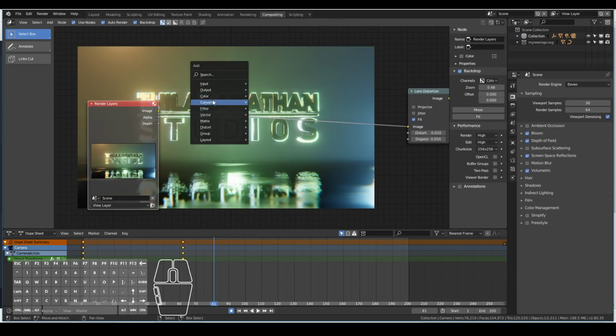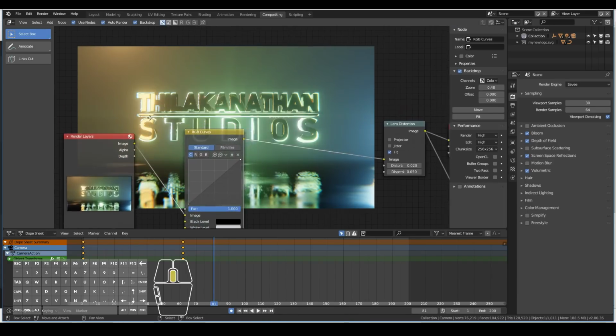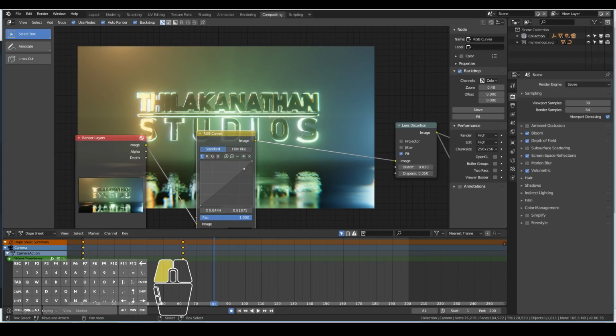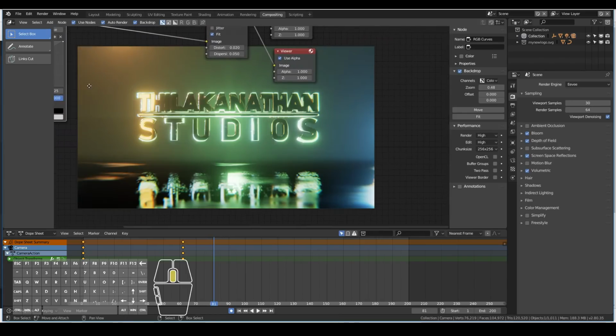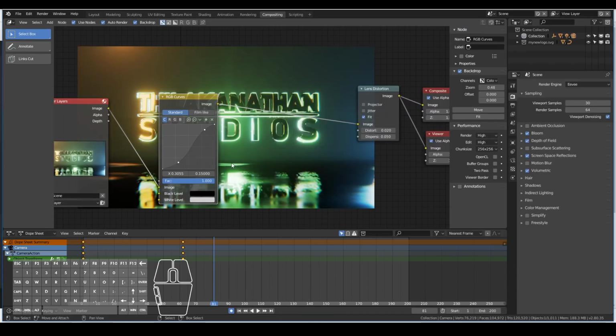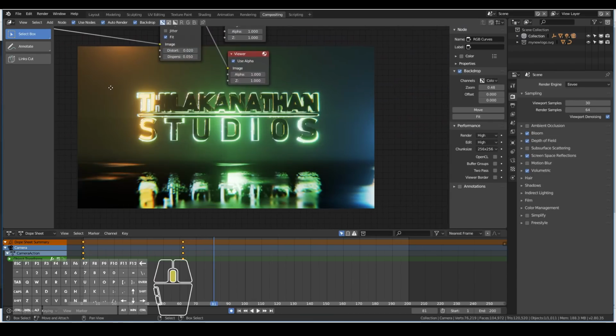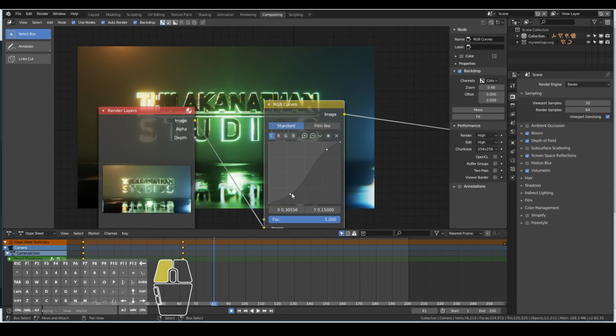I might also add in an RGB curves node. What I want to do is make it a little bit brighter here, but also darken it a bit in the areas that are not bright, so that we get a bit more of that contrast. Yeah, something like that. High contrast tends to look good for these types of scenes, for these types of logo intros. But make the bright parts look a bit brighter.